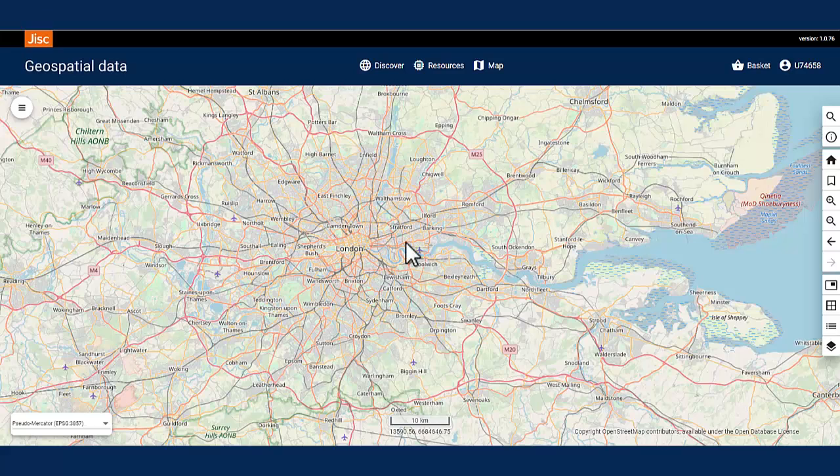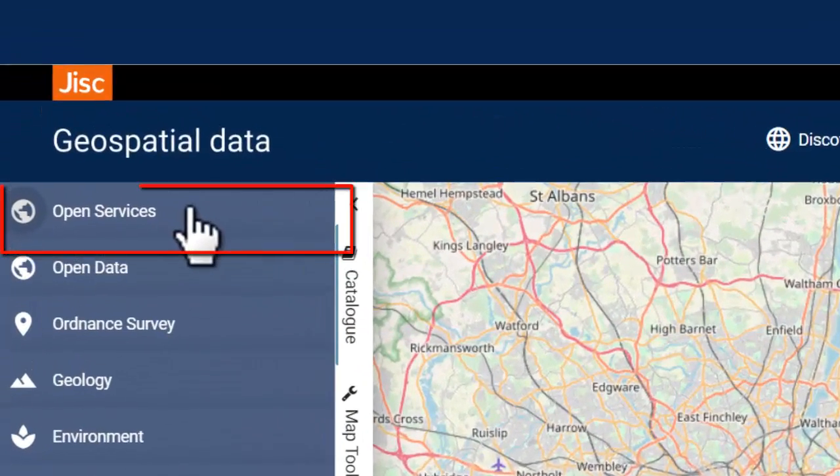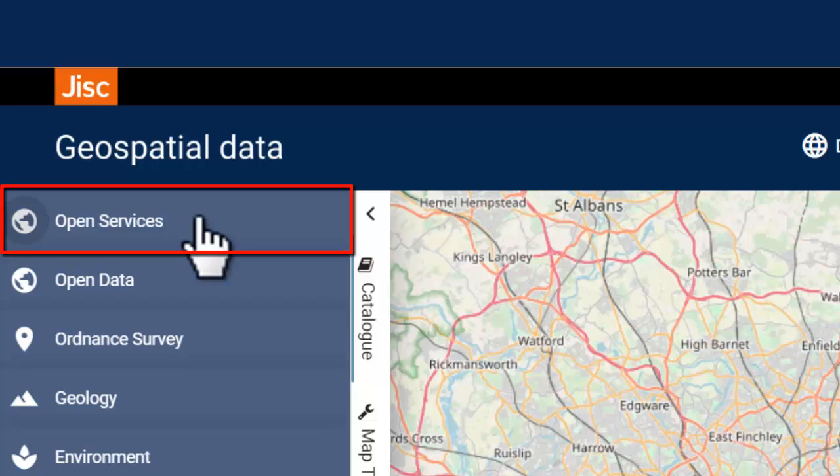Open the hamburger menu and select the Catalogue tab if it's not already selected. You'll see the top option, Open Services. Open services refer to openly accessible features we have found we can include in the service to benefit you. We're always looking for new features we can add to improve your geospatial experience. So keep an eye out for any future additions.